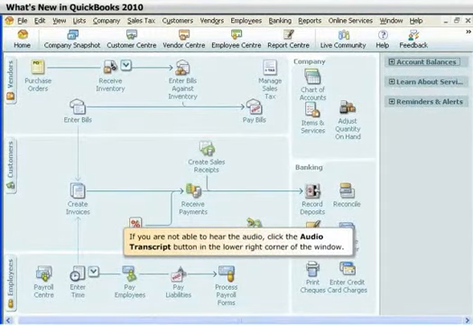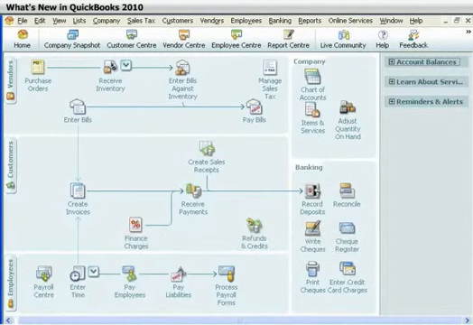Welcome to QuickBooks 2010. This tutorial gives a brief overview of some of the new features and improvements we've added to help you work smarter, not harder in QuickBooks. We've made it easy to get a real-time overview of your business, all in one centralized and easily accessible location.